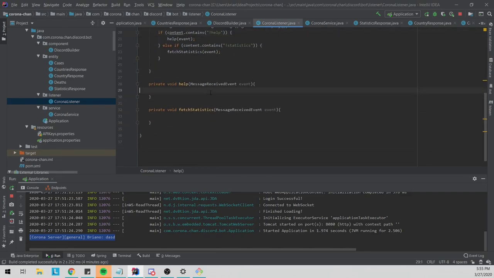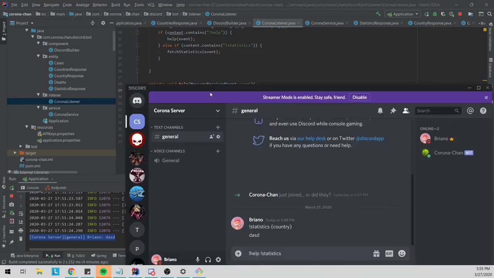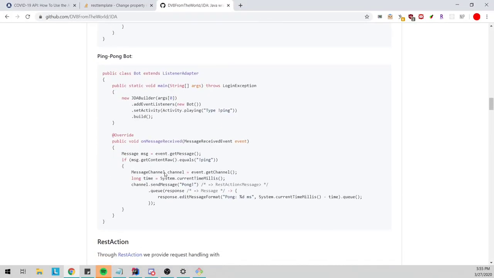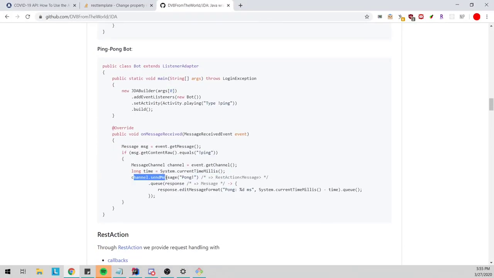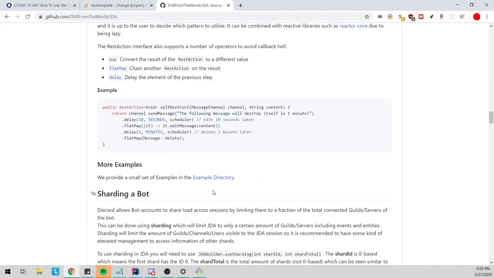So let's go to help and see how they are putting a message. Okay, channel. So event has channel. Channel, we can send the message. Queue response. Is that the best way to do it? Channel, that's a message.